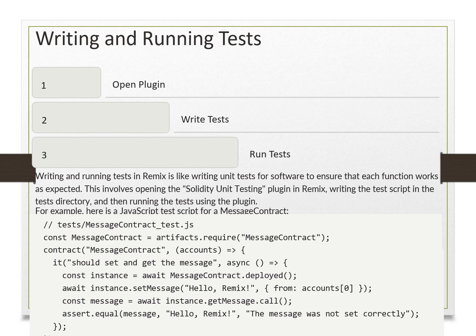Here, the first line of the code imports the message contract artifact. The second line defines the test suite for the message contract. The third line defines an individual test case. The fourth line gets the deployed instance of the contract. The fifth line calls the setMessage function on the contract, and the sixth line calls the getMessage function to retrieve the message. The next line asserts that the message was set correctly. Running these tests helps verify that each function in your contract performs correctly. You must do this so that you can ensure that your code is running well.